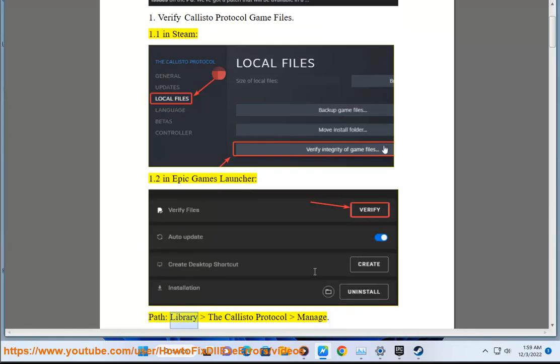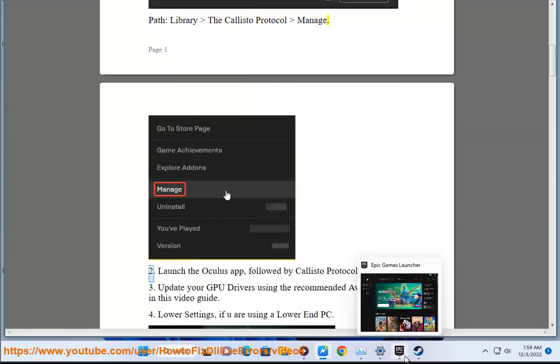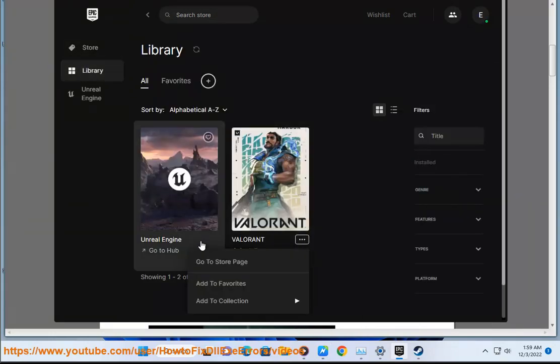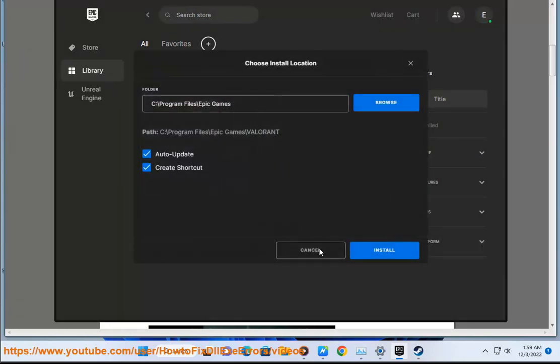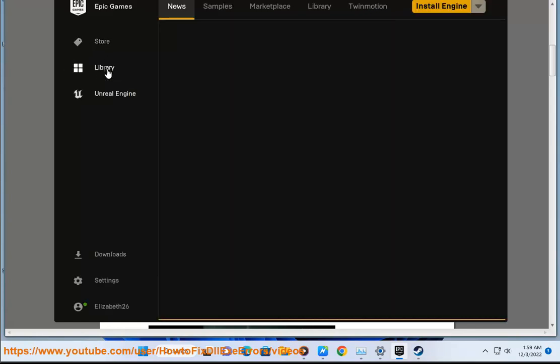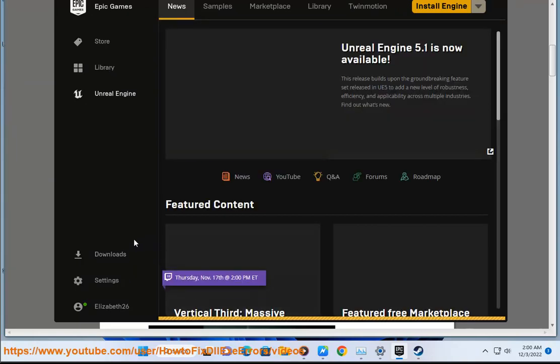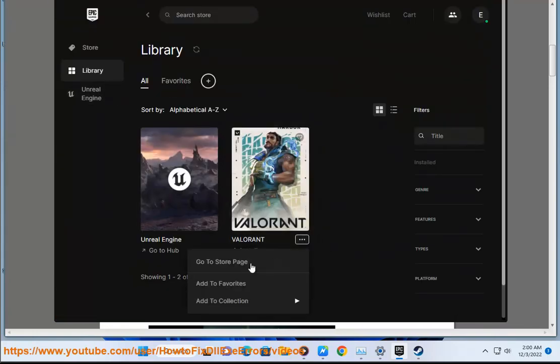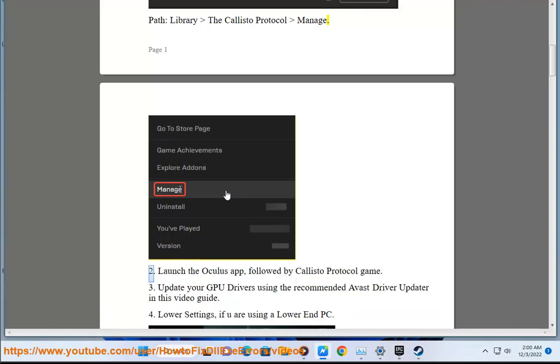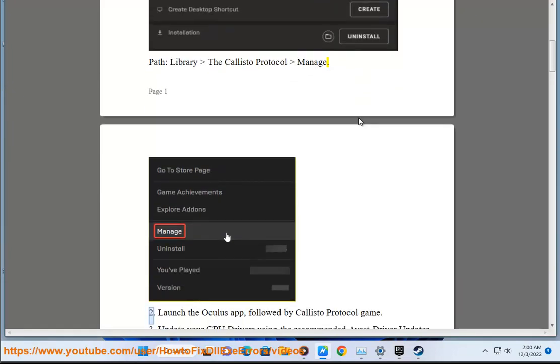Games Launcher, Path, Library. The Callisto Protocol manage. 2. Launch the Oculus app, followed by Callisto Protocol game.